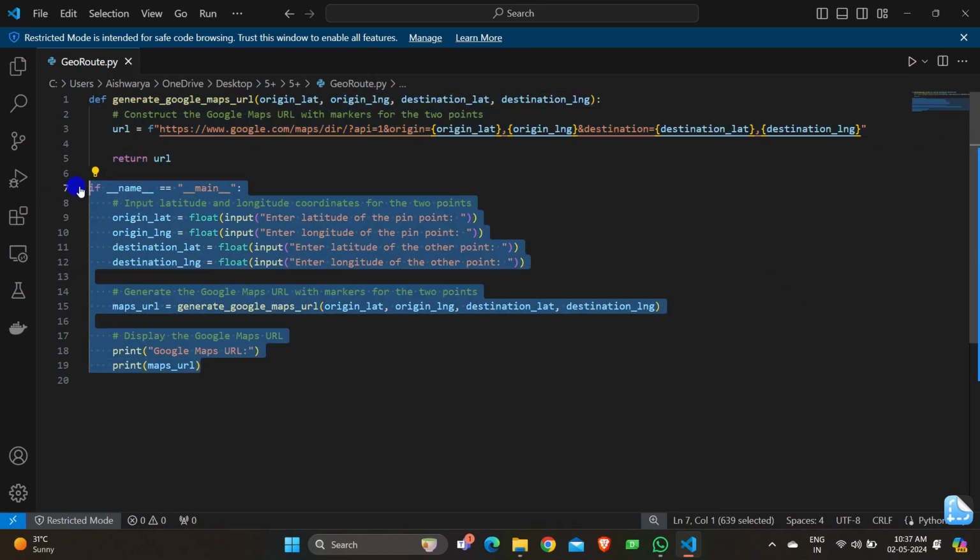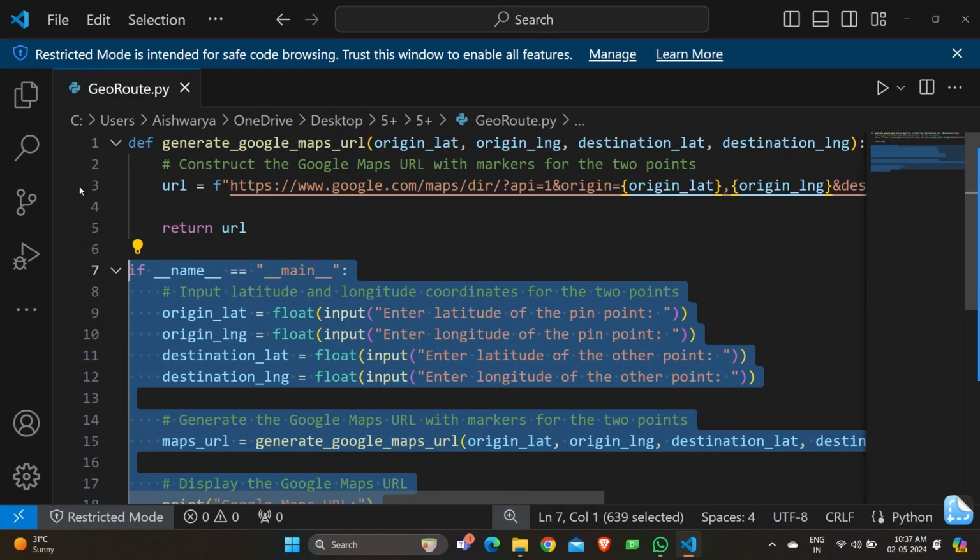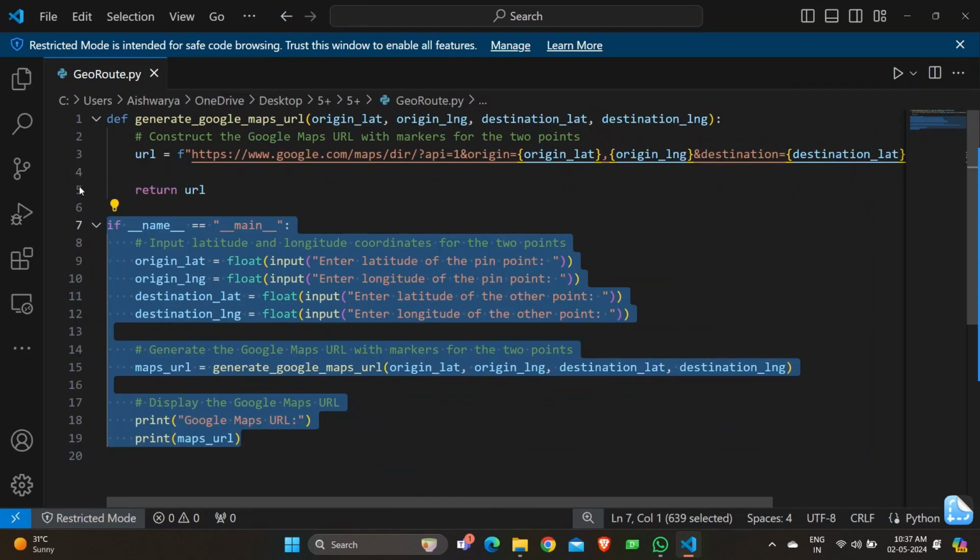Next, we have the main execution block. So we are starting with if __name__ == "__main__". Here we check if the script is being run directly. If true, it executes the following indented block of code. And we have origin_latitude = float(input("Enter latitude for the pinpoint")), and for all the four latitude and longitude points, we are taking it from the user and converting into a float value. This prompts the user to enter the latitude and longitude of the origin and the destination points. These inputs are converted to floats since geographical coordinates are typically represented in decimal degrees.